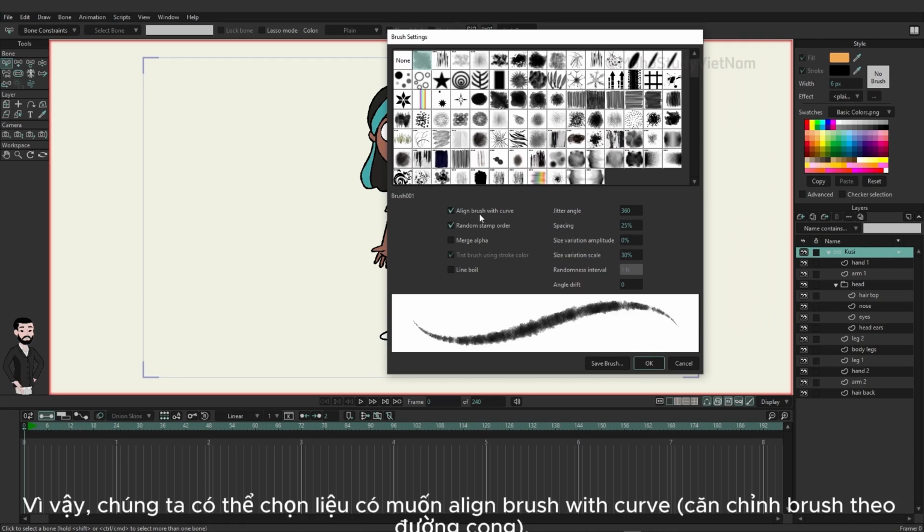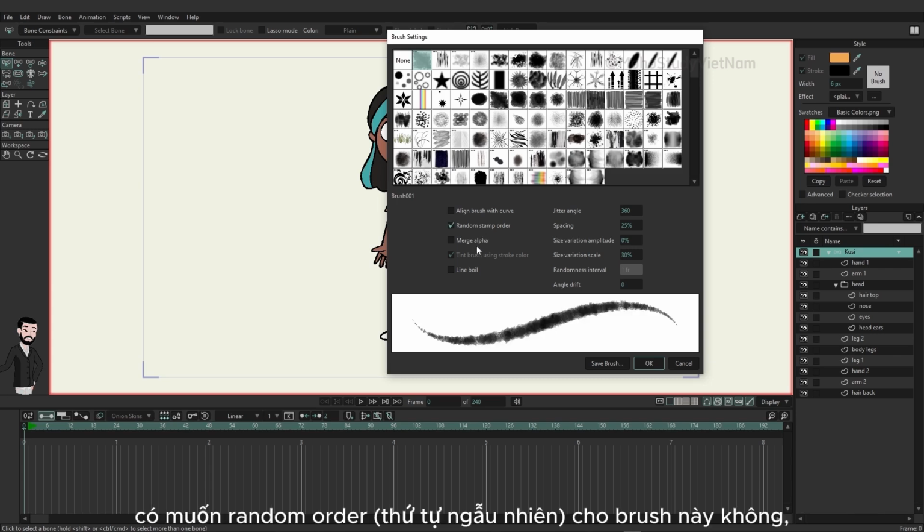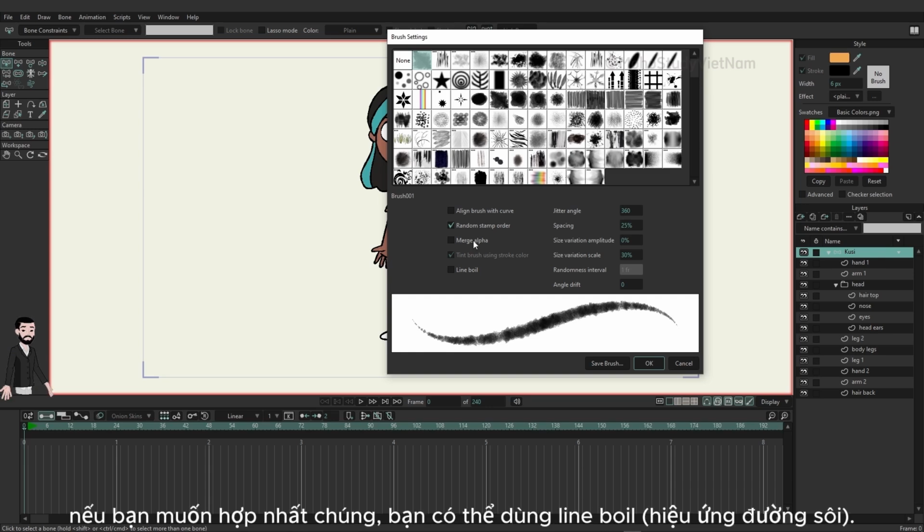So we can choose if we want to align brush with curve, if you want a random order to this, if you want to merge your alphas. So let's say you turn the alpha of the brush down and you're painting one over the other with different strokes, if you want to merge those.